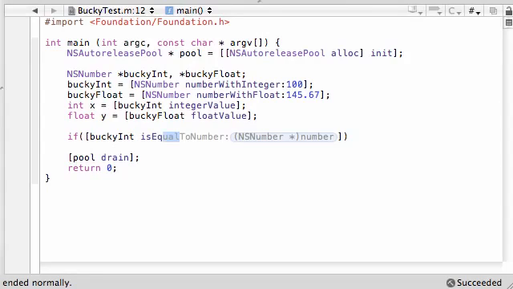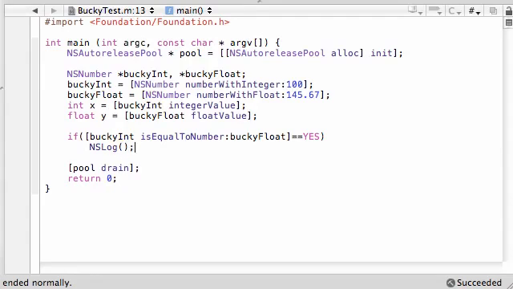Is equal to number, and let's press the right arrow, just keep all that. And now you say as your parameter what you want to test if it's equal to. So Bucky float. It really doesn't matter what number you put first because you're just testing equality. I mean, if 1 is equal to 2 or 2 is equal to 1, you're going to get false both ways. So just put exactly equal to yes. So again, this is either going to return yes or no. So if it's equal to the Bucky float, it's going to return yes. So let's go ahead and just log something out.